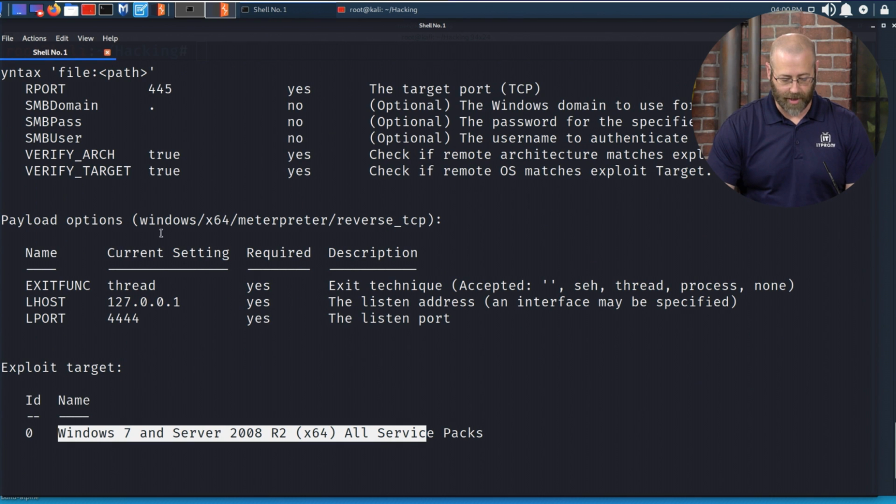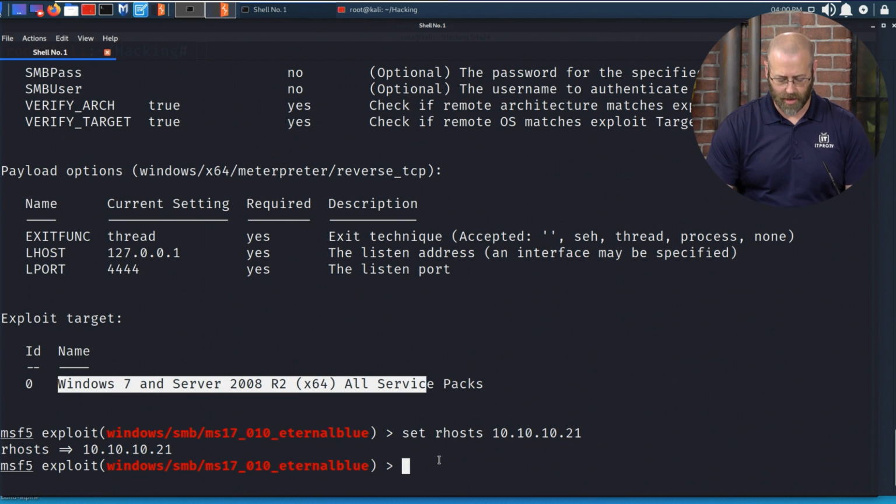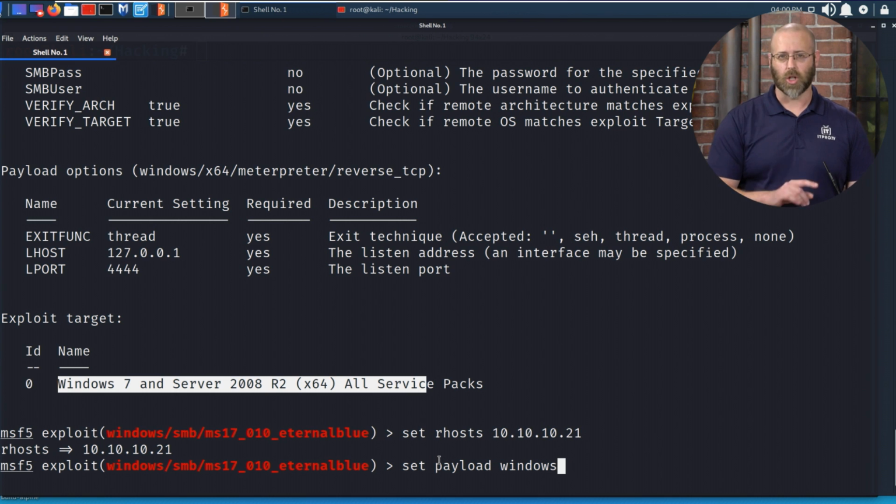Now we need to set that payload. So I want to change that payload. So I'm going to say set payload, and I want to set it to something I want. Well, I know this is a Windows thing. If you're wondering what payloads are available, you can do show payloads. There's a lot of payloads you can give it, so I'm not going to bog us down with that. I already know the one I want.